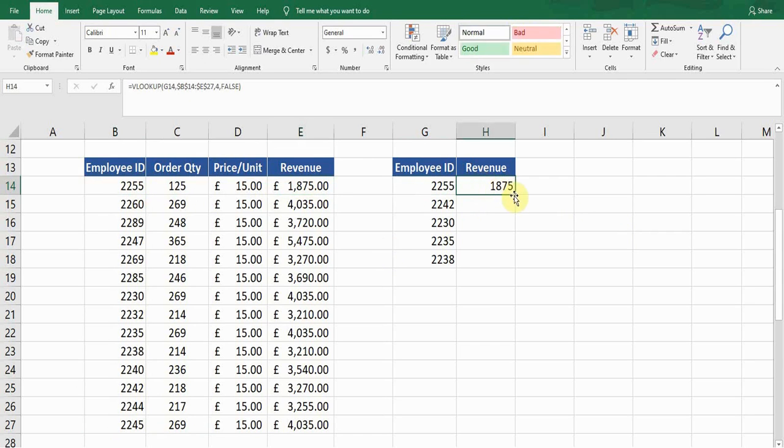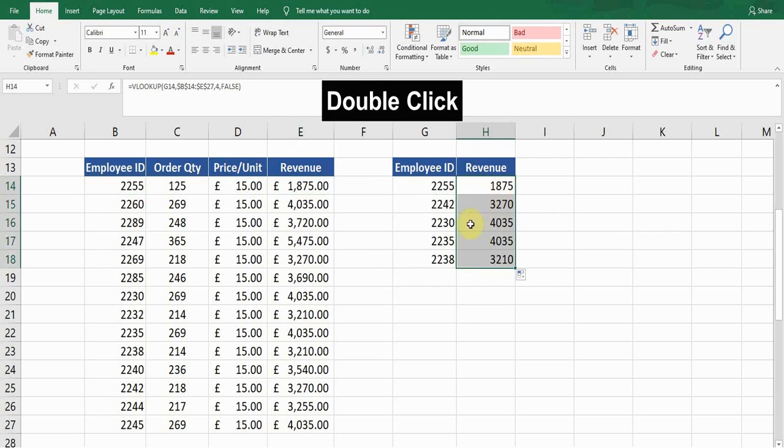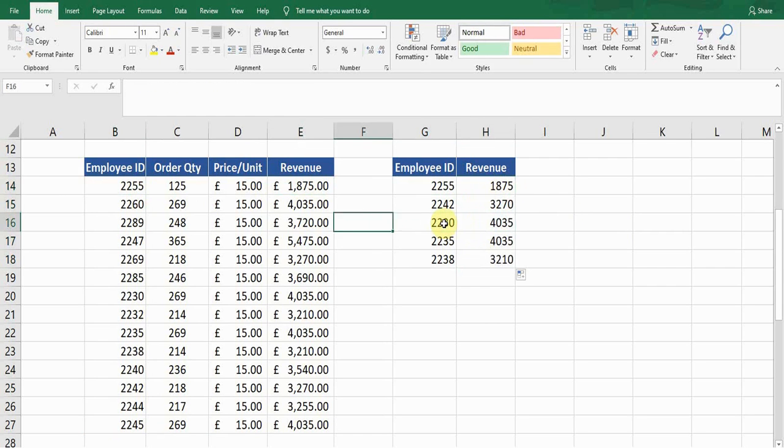If I want to drag this formula, simply double click at its bottom. So now you can see it has given me the result from the revenue column. It looks up the value in employee ID and it's giving me the result. For example, it's 2242. I'll see from here 2242. It's giving me 3270 revenue. So it looks up the value in the given range and then gives the result according to the column which we mentioned in formula. So this is the Vlookup formula.